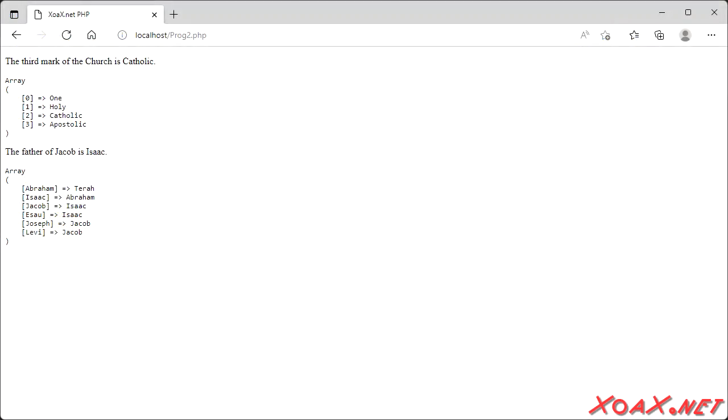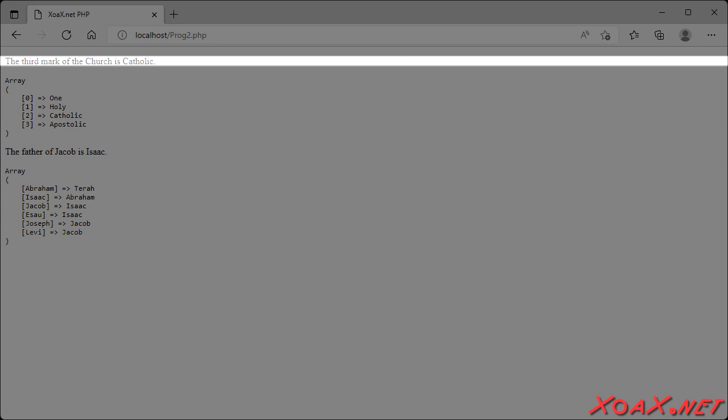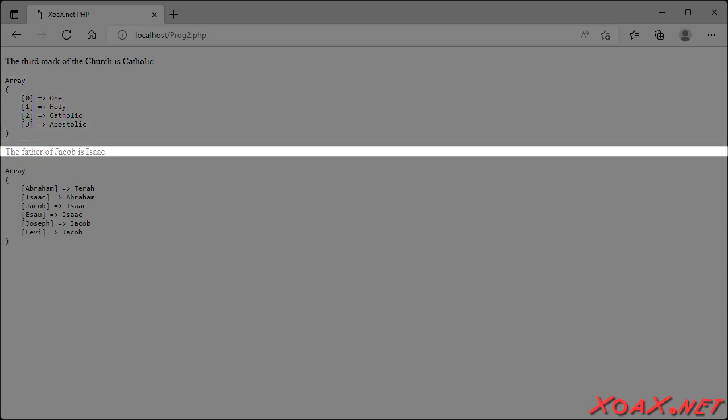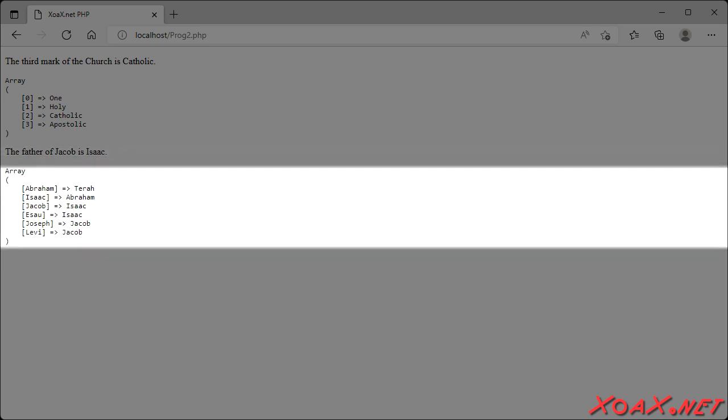Executing the program, we see this. The message, the third mark of the church is Catholic, uses the index 2 to access the third element, which contains the word Catholic. This is verified by the next part, where we print the array with the print_r function inside a pre-element. The pre-element preserves formatting to give us this nice view of the contents of the array. After this, we use the name Jacob to access his father's name in the message, the father of Jacob is Isaac. Finally, we print out the associative array of elements with the print_r function, just as before. This time the elements are indexed by names rather than integers.